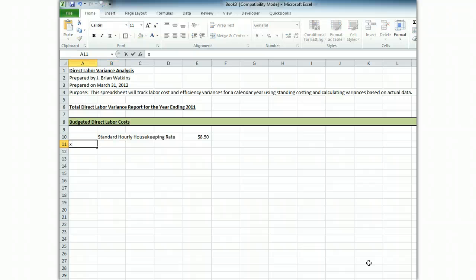I'm going to put an X here, and this is going to help us see that it's the standard rate times the standard hours per room, and let's just say it takes us 0.9 of an hour to clean one of these hotel rooms. Let's make them match here. So we have currency and make that match.